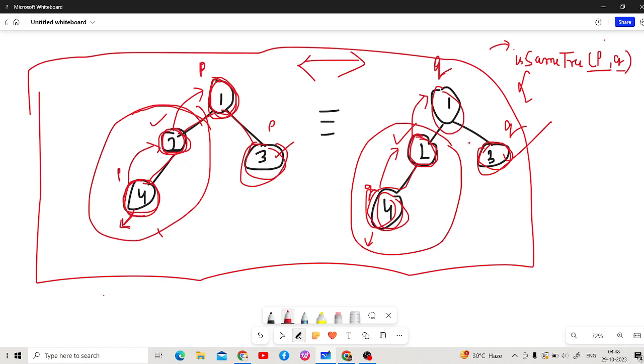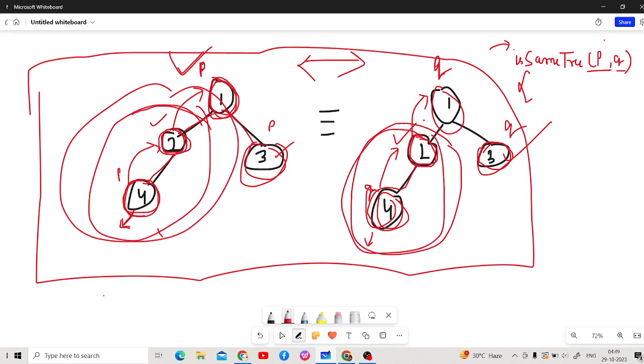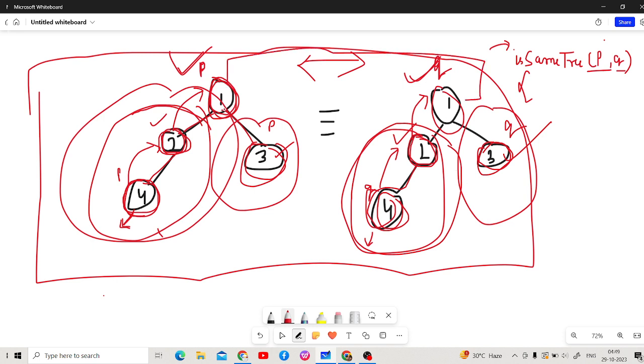If both of the functions return true, that means the left subtree for p for this tree and the left subtree for this node for this tree, as well as the right subtree of this tree and the right subtree of this tree match with each other. Fine. So if they match and this node also matches, the value at p matches with the value at q, that means the trees are identical, and this holds true for all the nodes of the tree.